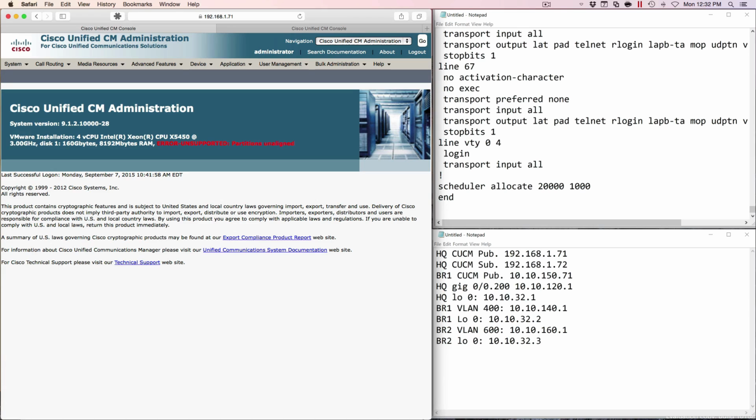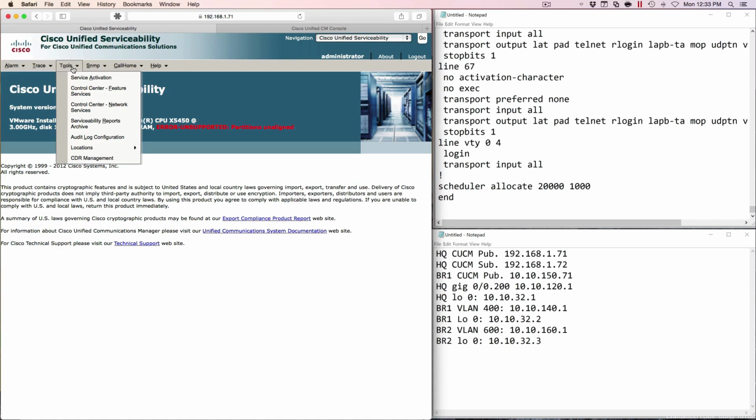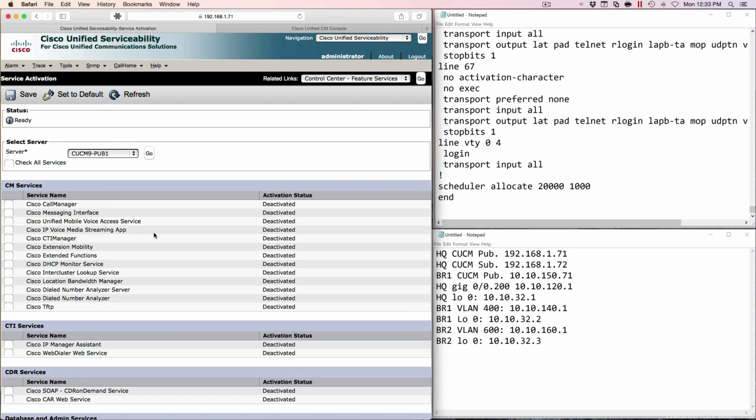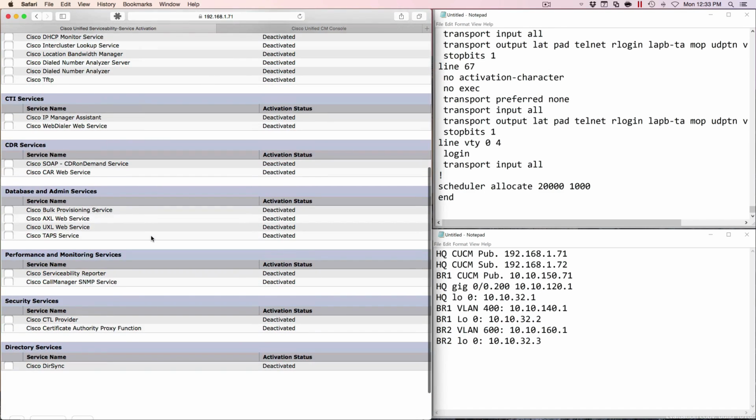Let's prevent that from happening until we're ready for DHCP. Here's what I'm going to do. I'm going to go into the HQ cluster, and I'll go into Cisco Unified Serviceability. And let's go under Tools, Service Activation. I'll select the Publisher server first. And notice by default that pretty much everything is deactivated.